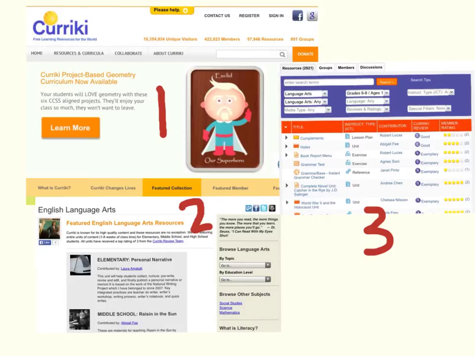I actually found one further down that is for The Giver, which is the next novel that my students will be reading this year. And so I was excited to be able to find something that was useful and that I'm going to test out. For Curriki, you don't have to register, but if you register, then you get updates and other information about new features on the site.